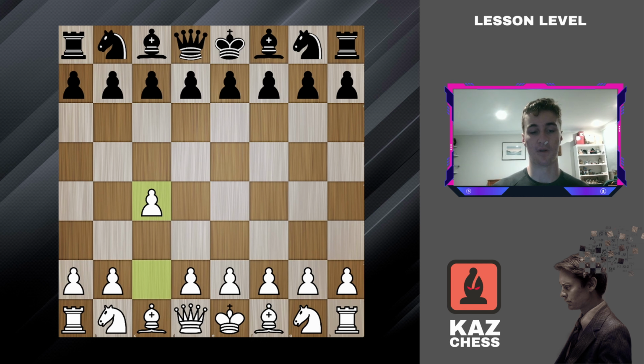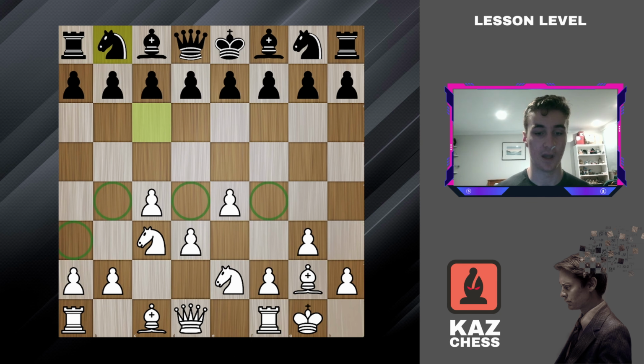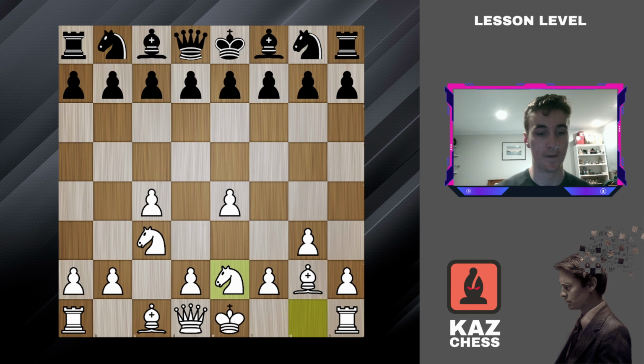So pretty much the Botvinnik system is where we want to develop our pieces sort of like I'm showing you here. And we reach this position. This is called the Botvinnik system. This is how we play the English as a system. So let me just talk you through a couple of these moves.